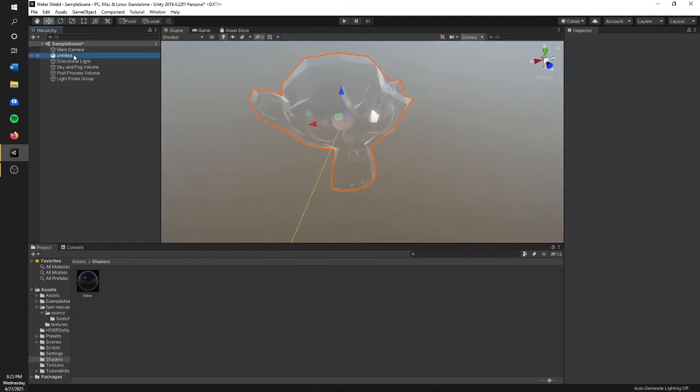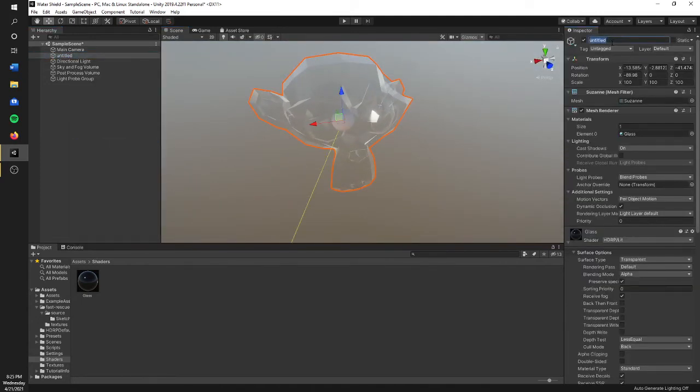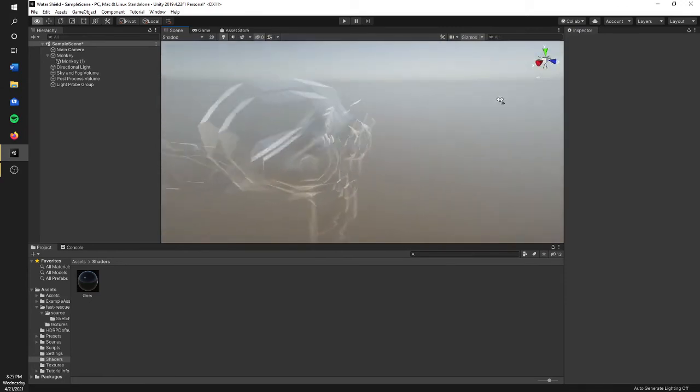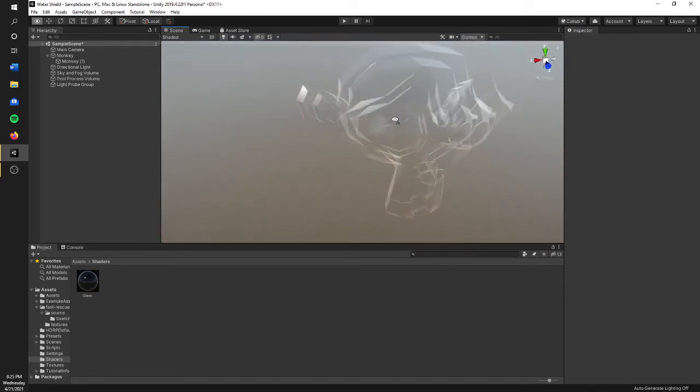Here we go. And another cool effect I would like to add is if you duplicate the monkey, then drag it as a child of the monkey, then change the scale on X, Y, and Z to 0.85 on all the axes, and now it looks a bit doubled, which also looks quite cool.